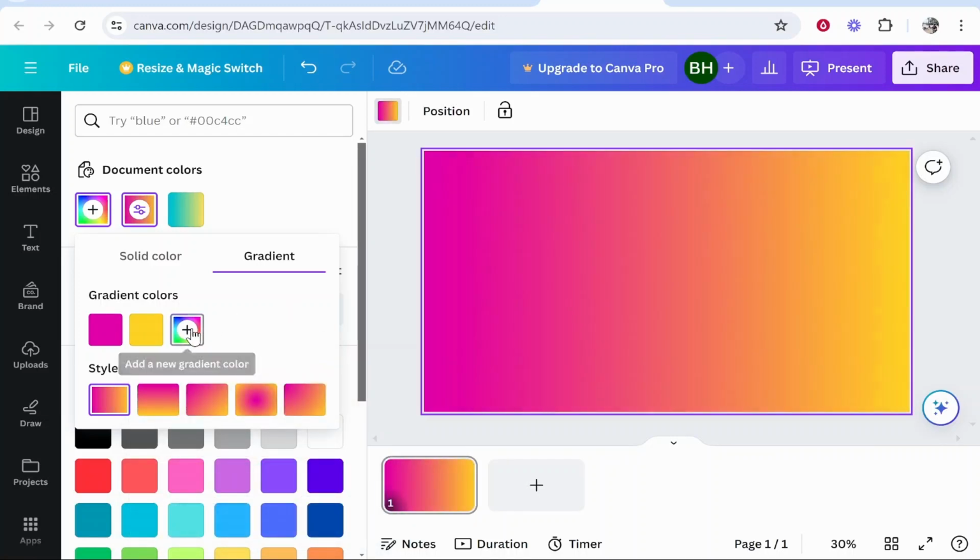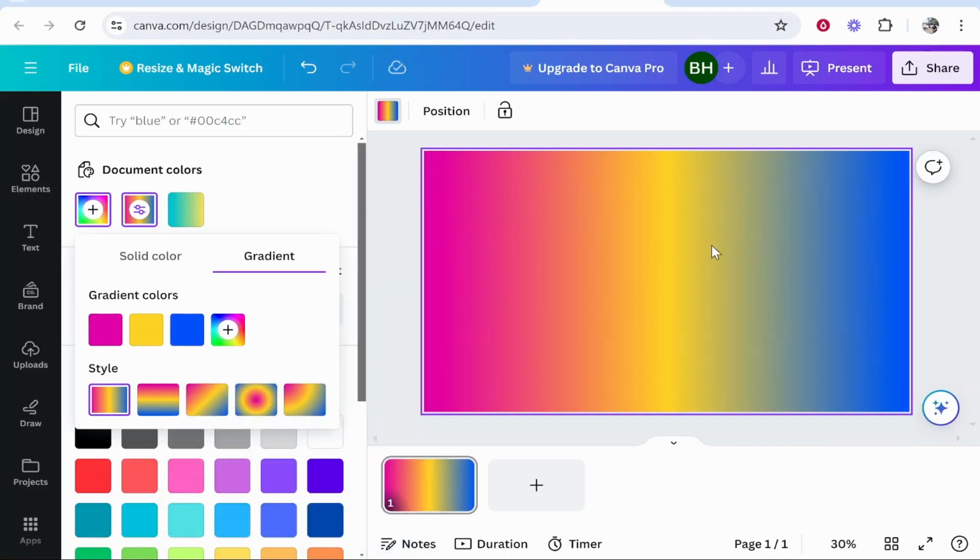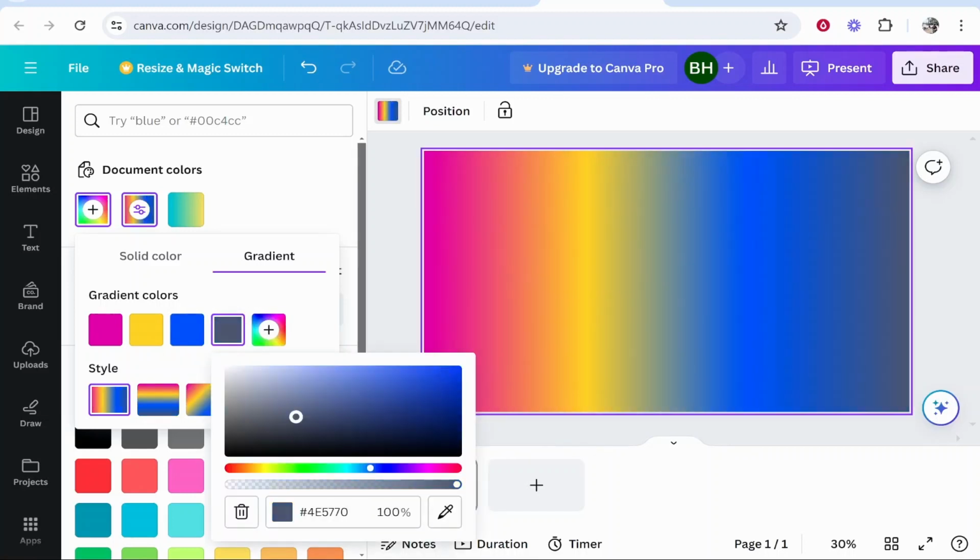You can also add more colors if you want, so you can have additional colored gradients that consist of more than one or two colors. You can add as many as you want here.